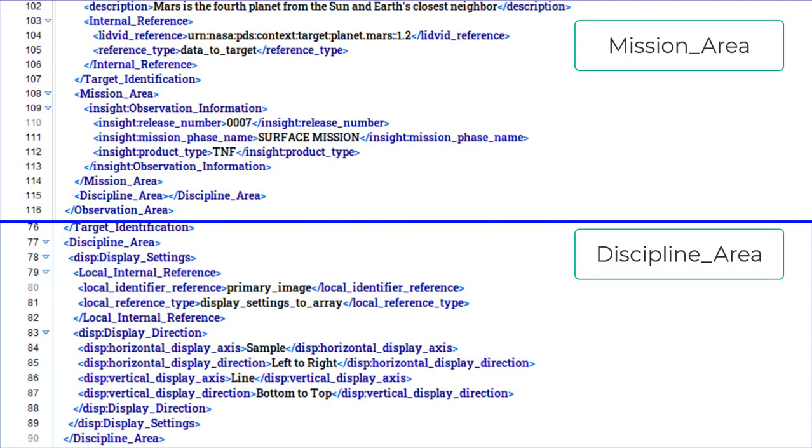There are two remaining optional classes for observation area and context area, mission area and discipline area. Add a mission area class to reference any relevant mission dictionaries. More information on local dictionaries is available on the PDS training site or through your node representative. Use the discipline area class to reference any relevant discipline dictionaries. In our observation area example, the discipline area is used to reference the display dictionary. The display dictionary ensures any image data is viewed properly.